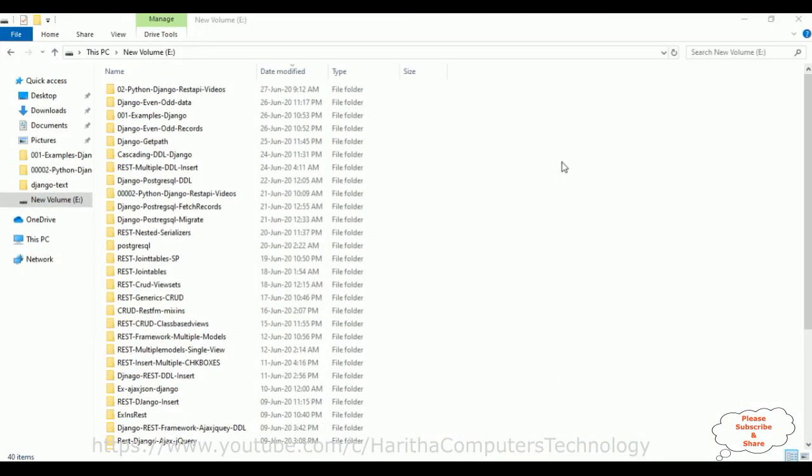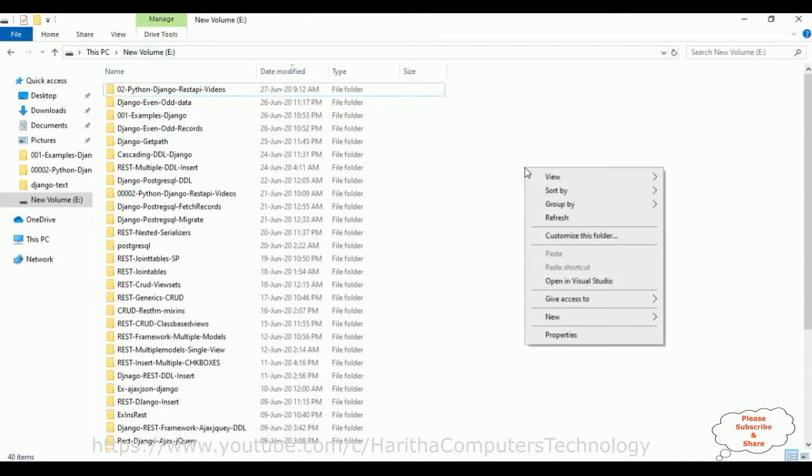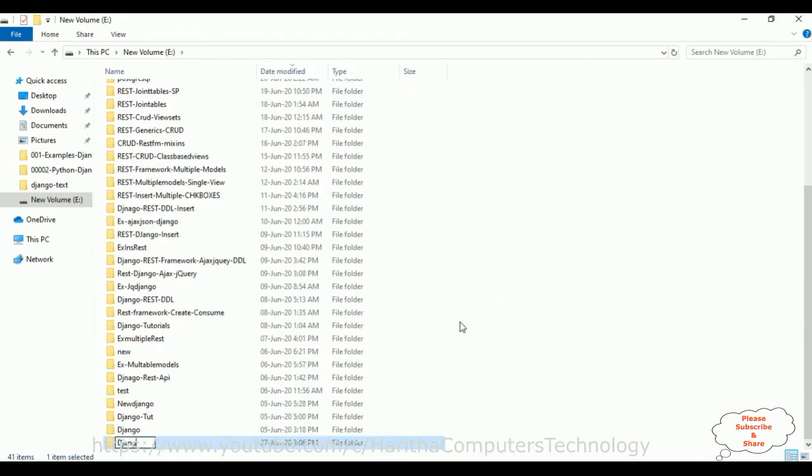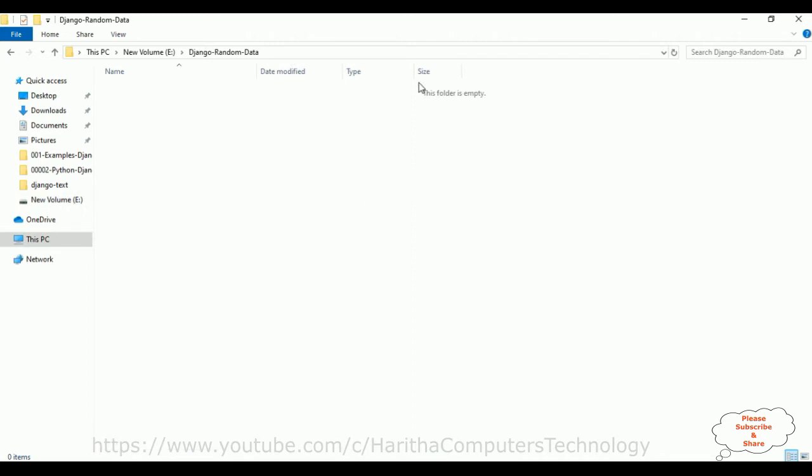Before creating a new Django web application, first we'll create a new folder in E drive. So right click the mouse, go to new and select folder, and the folder name is Django random data. That is my folder name. Let's browse this folder. Right now this folder is empty. Now let's create a new Django application in this folder.